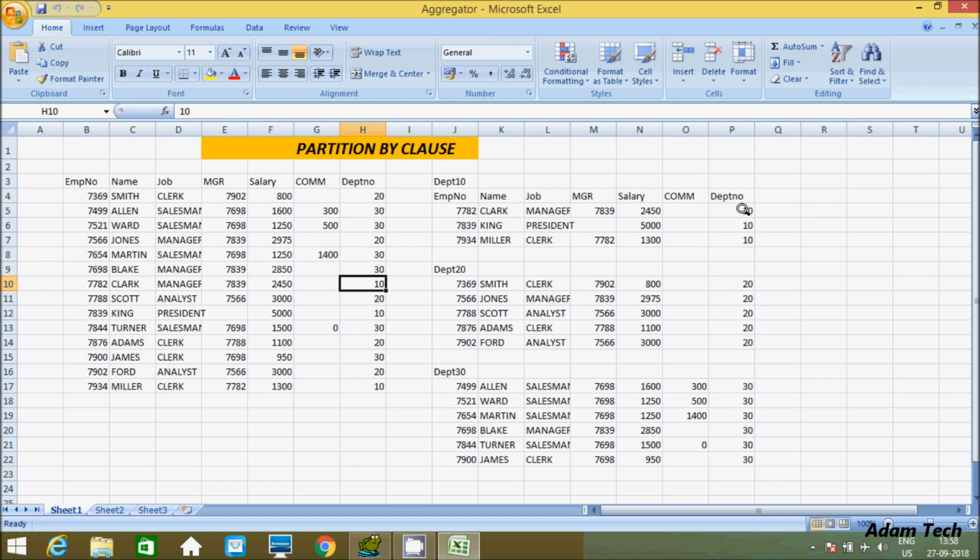So 10 in one group, then break the data. That makes the group of 10. Hereafter, 20 in one group, then break, and 30 in one group, then break the data into groups. So 10 in one group, 20 in one group, and 30 in one group. After that you can use any analytical function on this group.